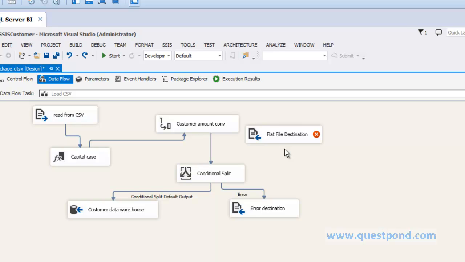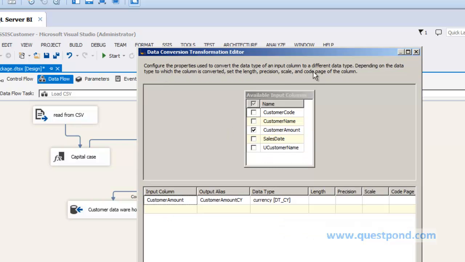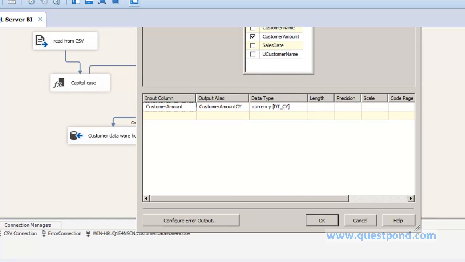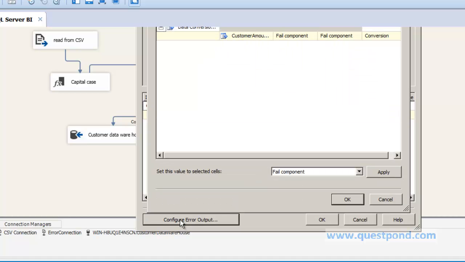Now, how can we change this behavior? At this moment, we don't want the application to stop. What we want is for the application to send whatever errors occur, from this red sign, to this flat file destination. To see this, right click on this, say edit, and the data conversion transformation editor opens. Just down below you can see a button saying configure error output. So let us click on this.